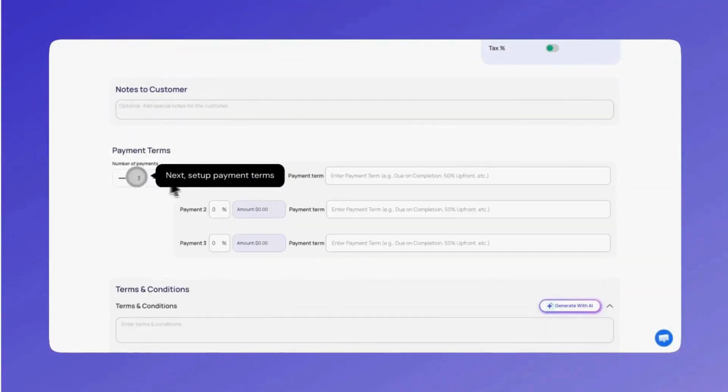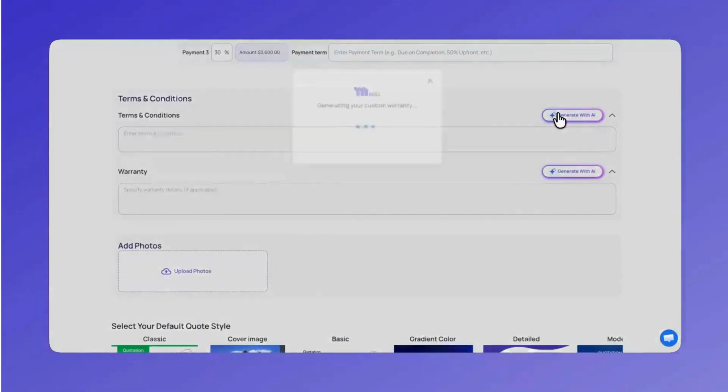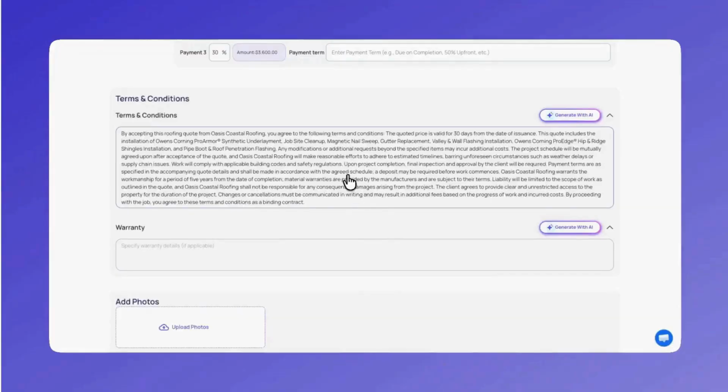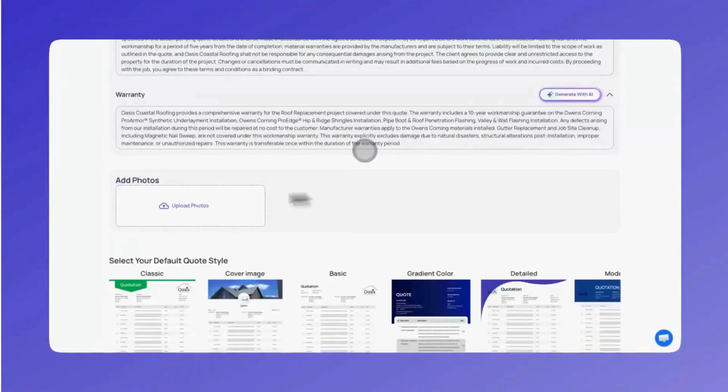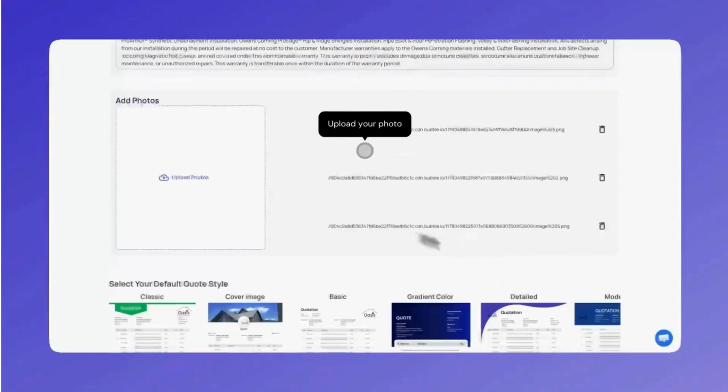Then set up your payment terms. You can enter them manually or use AI to automatically generate your terms and conditions and warranty information. Add photos to your template and finally choose your quote layout.